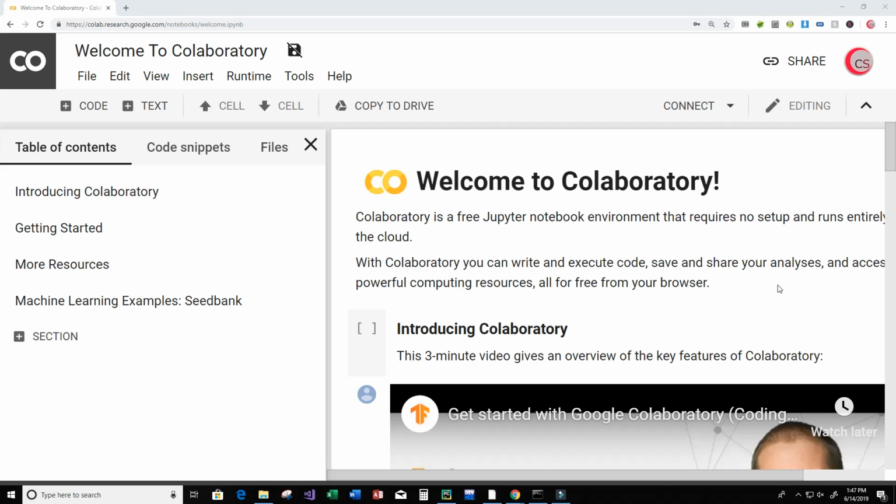Now, currently I'm on Google's website called colab.research.google.com, and the reason why I'm on this site is because it makes it really easy to get started in programming. All you need is a browser, this URL, and a Google account, and you can get started programming in Python right away without having to install Python onto your machine or computer. All right, so let's go ahead and get started writing our program.